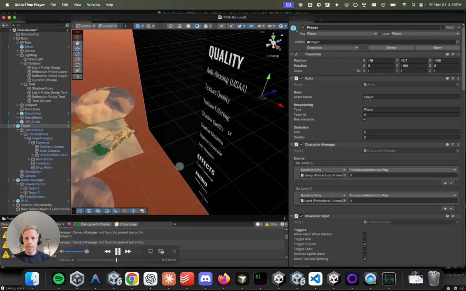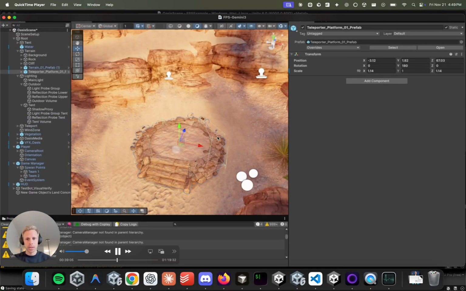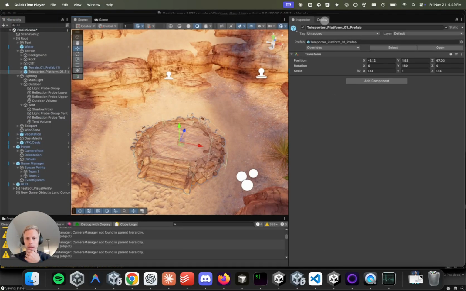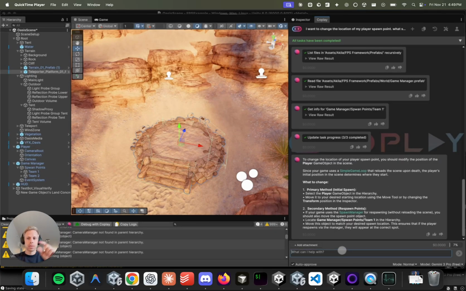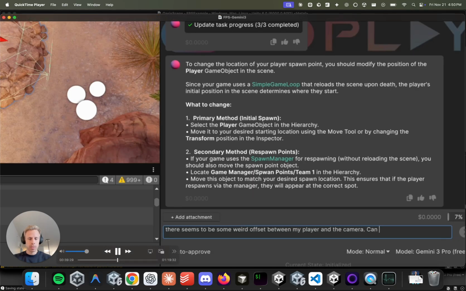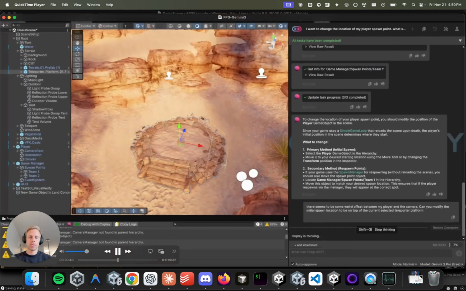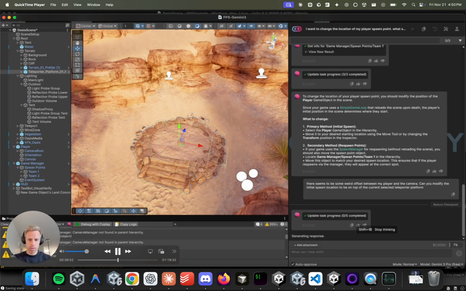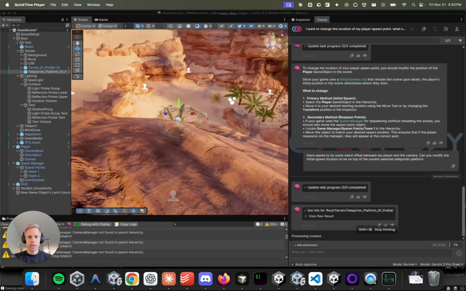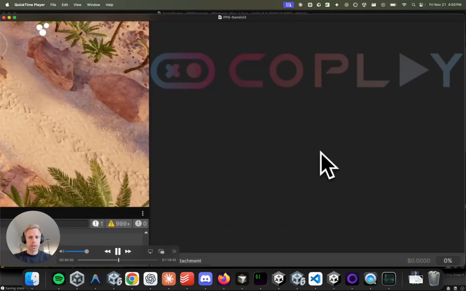And then, fast forward a bit, I just told the model, hey, this is actually a nice example. I clicked on this teleporter block, and if you click on something, Coplay is immediately aware of what that is, what you have selected. So I said, hey, there seems to be some offset with my spawning location. Player and camera, can you modify the initial spawn location to be on top of the current selected teleporter platform? I felt that was a pretty cool prompt. Specific enough, shows the error, makes the model aware of it. And yeah, spoiler alert, it worked one shot really well and got my player to work there.